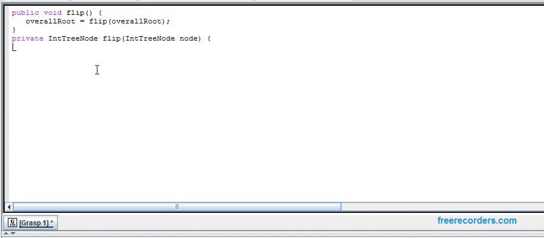Okay, so what do we need to do here? What happens if node is equal to null? Well, we actually don't do anything at this point, so we don't need to deal with that case. We need to deal with a more interesting case: what if the node is not equal to null? Then in that case, we need to implement our flip method here. So how are we going to do this?